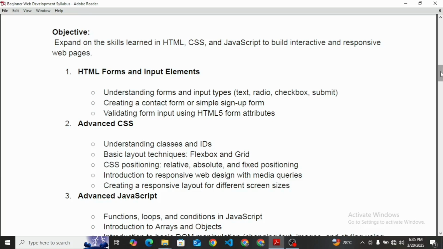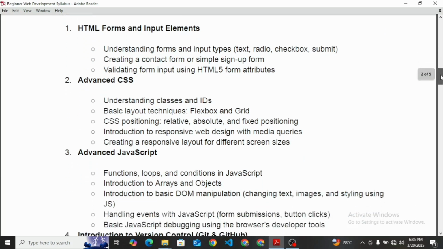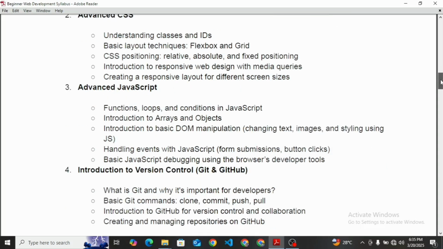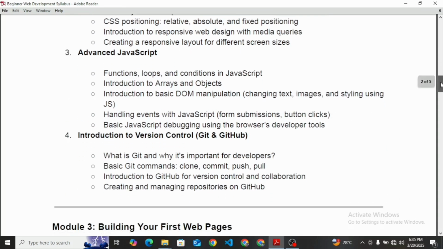we'll be using our HTML knowledge to create simple forms, text, radio, checkbox and submit contact form. We'll be creating forms and validating form input. Then we'll be styling it with advanced CSS, and we'll be adding JavaScript also to it.